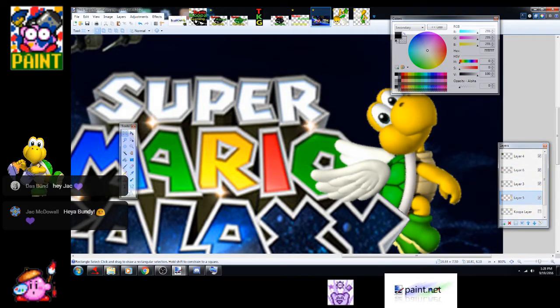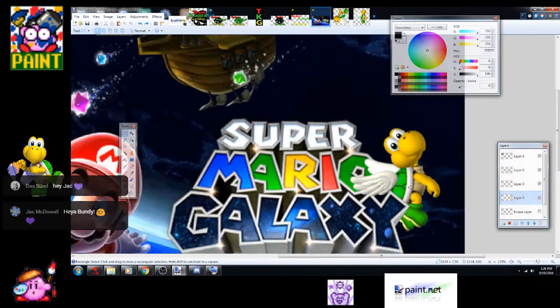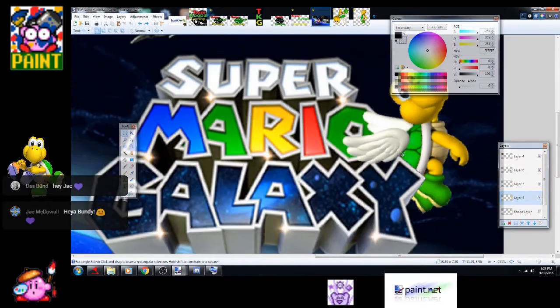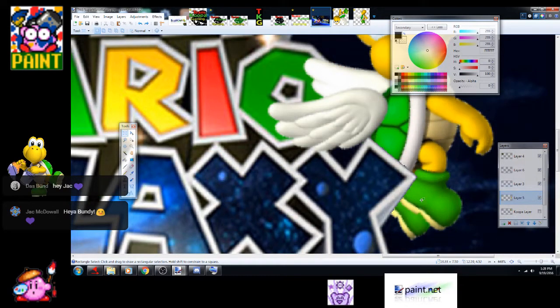What would it look like if... That would look kind of weird, never mind. Of course, it doesn't technically have to be a flying Koopa. But, anyway, we'll leave that the way it is for now. What do you guys think of this right here?